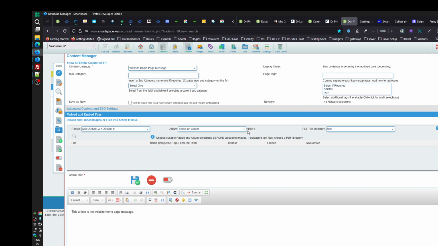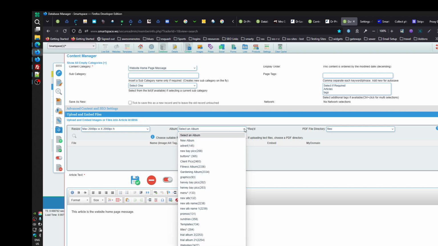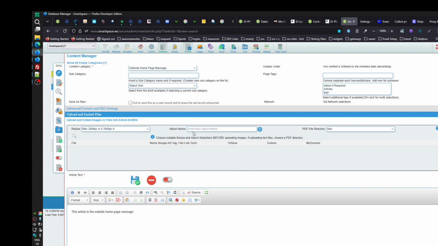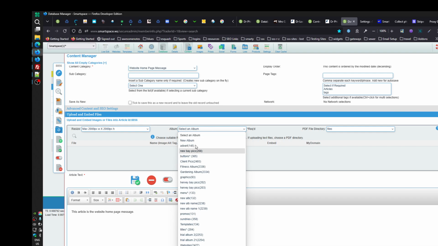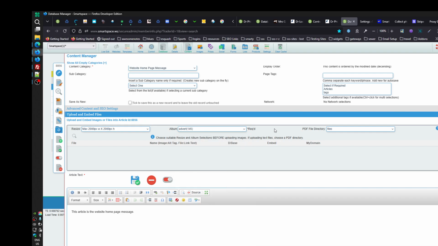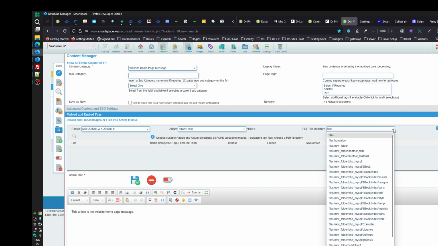If we were uploading images, we also select an album. We can create a new album on the fly just by going new album here and inserting the name. If you don't want to do that, just return by clicking that little icon there and selecting an existing album. And if we've got a PDF file to upload or some other sort of file which is allowed to be uploaded, we can just select the appropriate folder.